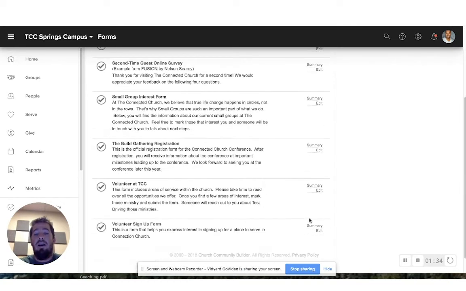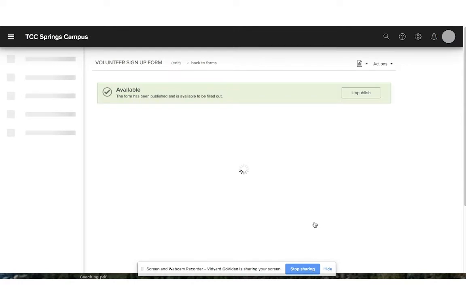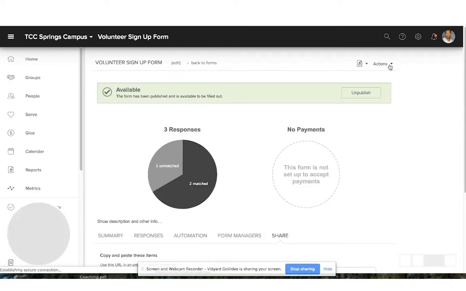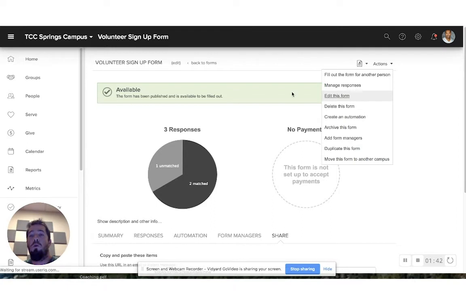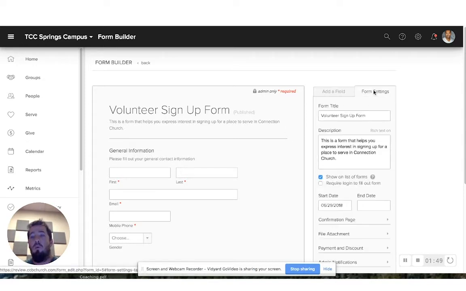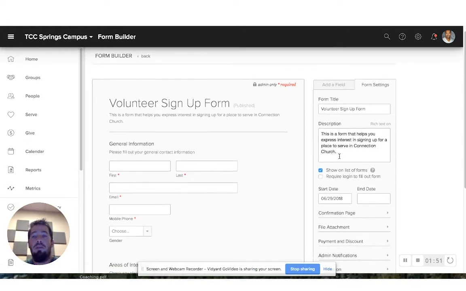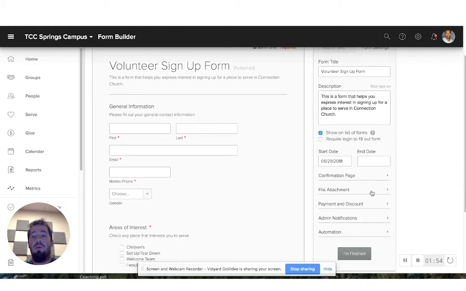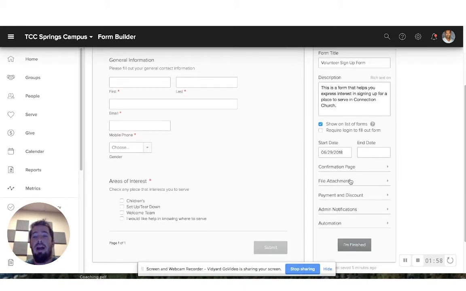And so as I go in here, this is where I actually manage the form from a user perspective on staff or leadership. I can go and edit this form and build out the content. Think about things like registrations or signups or surveys. You put in the title, you put in the description, you say when you want this form to start, when you want it to end, you create a confirmation page, add any attachments, give payment and discount codes. So for early bird specials, you can put those in, and those people going on that specific thing can get a discount if there's some incentive there. Admin notifications let you know that someone submitted it, and automations tie back to certain things.